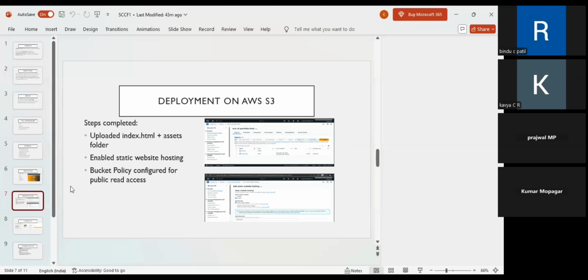Deployment on AWS S3. These slides explain how I deployed my portfolio website using AWS S3. Uploaded index.html and the assets folder. First, we created an S3 bucket and uploaded all my website files, including the main index.html and the assets like CSS, images, and JavaScript files. Enable static website hosting. Then I enabled the static website hosting option in the S3 settings. This feature allows the bucket to serve my files as a website. I also set index.html as the default root file.